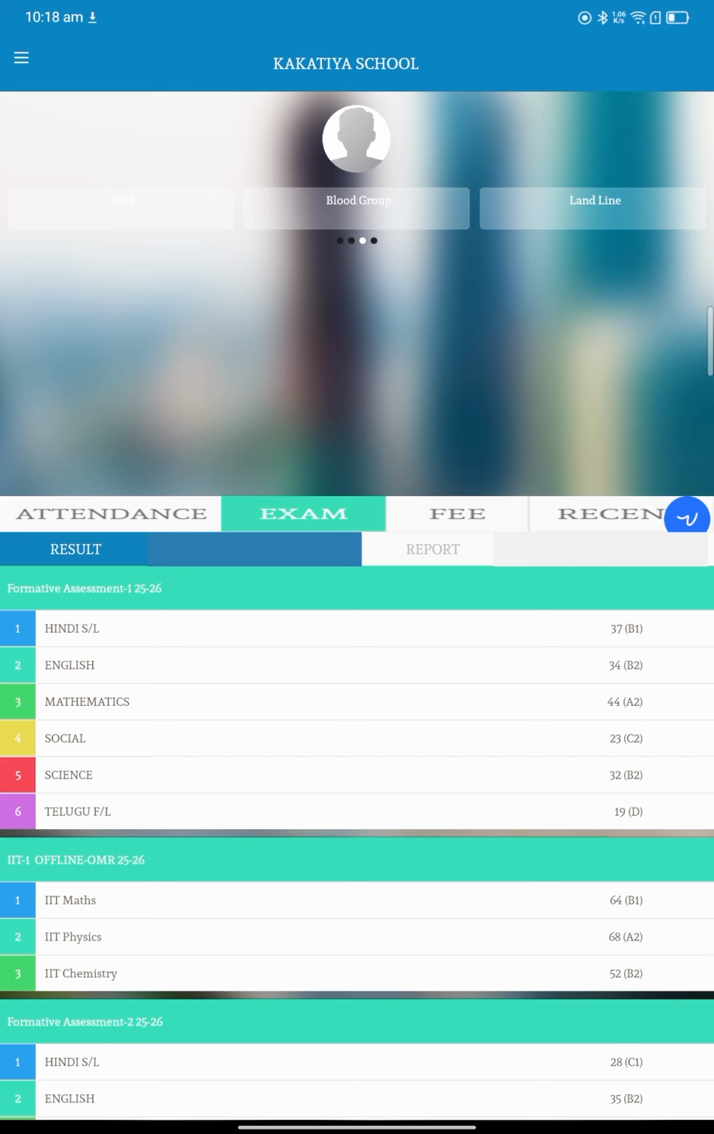I'll just try to demonstrate here again. In English, in formative assessment 1, the student scored 34 marks and is in B2 grade. As you can see, it is very clearly mentioned here, 34 and B2. We'll go to social here. We have social on fourth number, right? Then we have 23 marks, that is C2 grade. So in the exam section, we'll be able to see all the exams which are conducted in the school, offline exams and everything, and subject wise we'll be able to see the marks and the grades. So this is about the result.